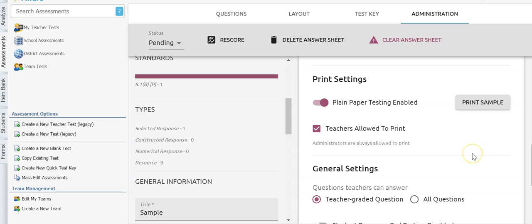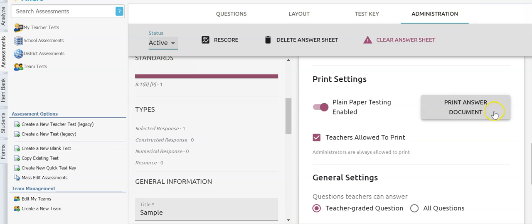But it really works well for teachers to be able to print their own answer documents. It doesn't take that long to print them, and it also reminds them of where to go if they want an online test, because they're both located in the same place. Once we make this test active, we can print answer documents for teachers, or again, we can have them go to their Analyze tab, click Tests Available, and then they're able to print or online test.